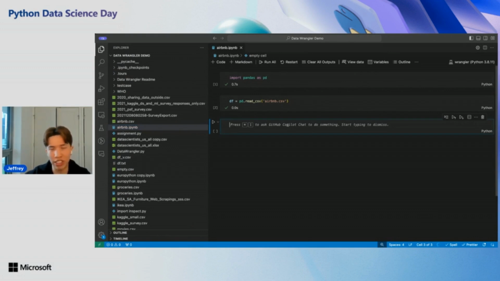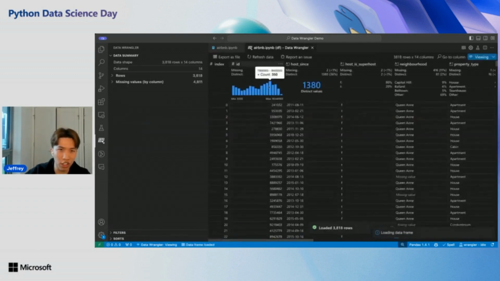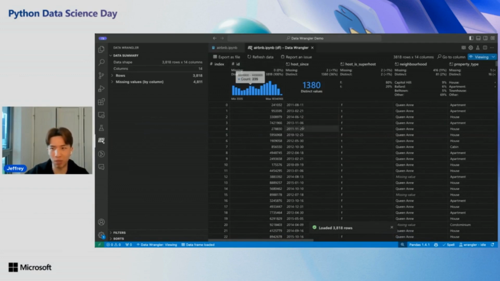So one way to invoke Data Wrangler from the notebook is if you have a data frame, such as df here, which is my Airbnb dataset. If I just type df.head, or anything that prints out the data frame, you'll see this new open data frame, or whatever your variable is, in Data Wrangler button in the status bar. So feel free to click at this anytime, and this will open up the Data Wrangler extension.